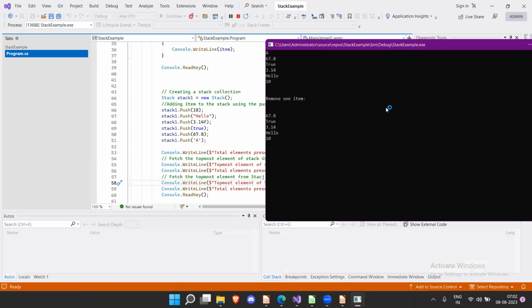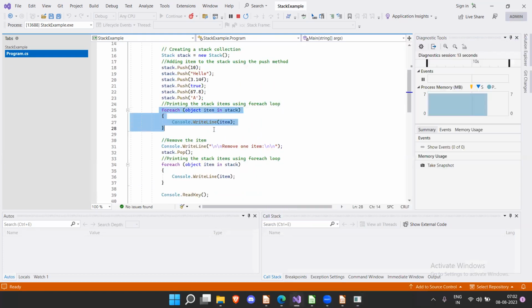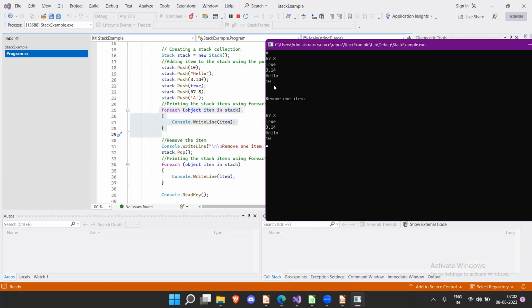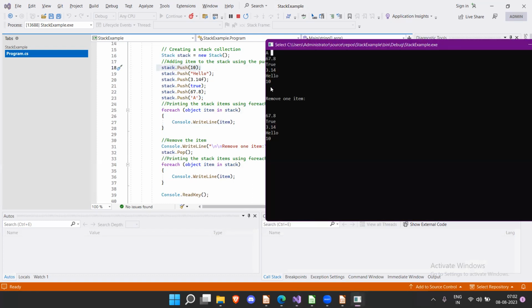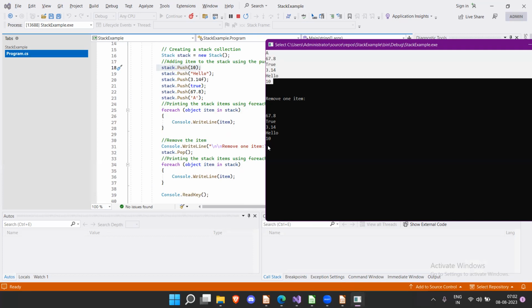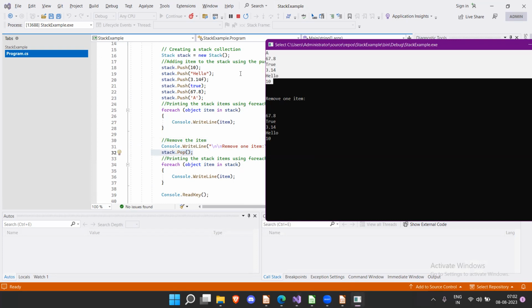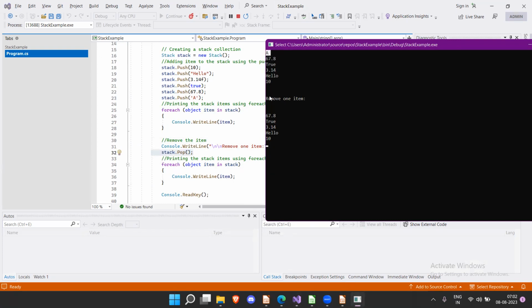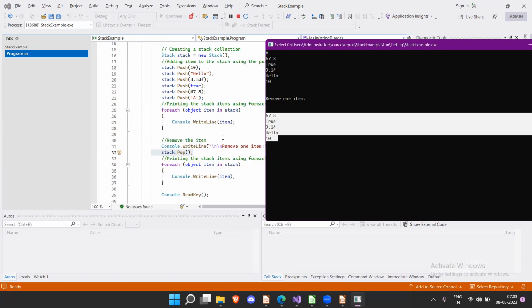So if you see here, we have 10, hello, 3.14, true, 67.8 and a, and I try to print the values. Since it is last in, first out, the most recent one is available at the top, and 10 is available at the bottom. When you say pop, the most recent one is gone, and it displayed only the remaining ones, because when we say pop, it retrieves and starts consuming.